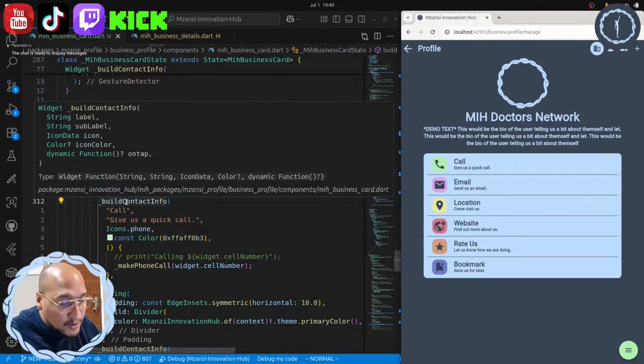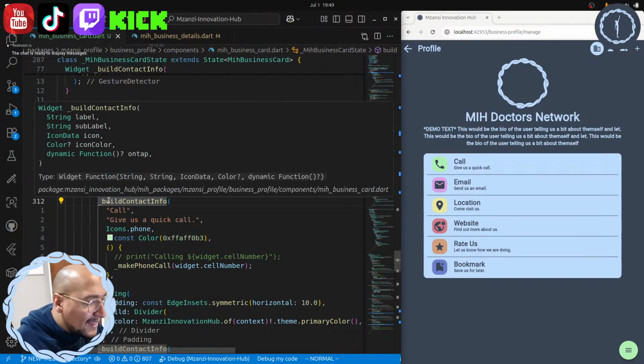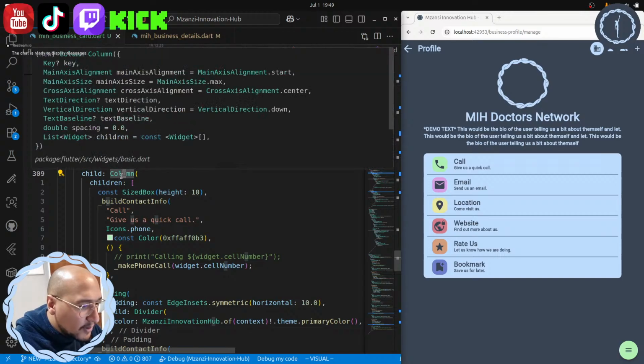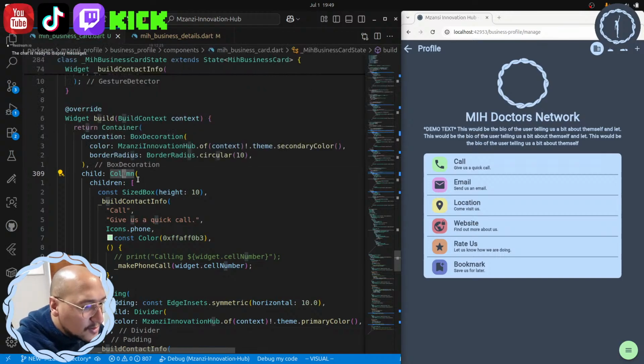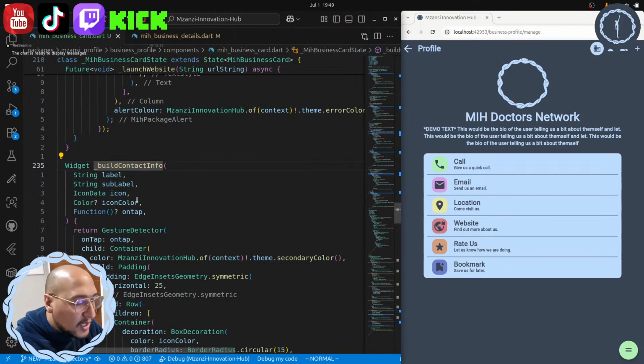As you can see over here, it has call and give us a quick call and the phone icon, right? So inside here is where I think, or column, no, I think it's over here where we can change it. No, sorry, I was thinking about something else. We'd go over here. So I'm going to try and update the information about the build contact information. So I'll go to that definition. And this is what we have. And it's because I'm using a gesture detector under this.